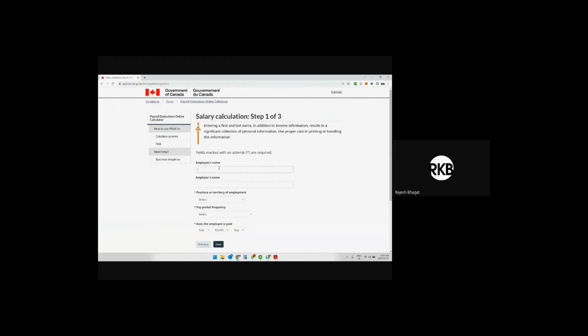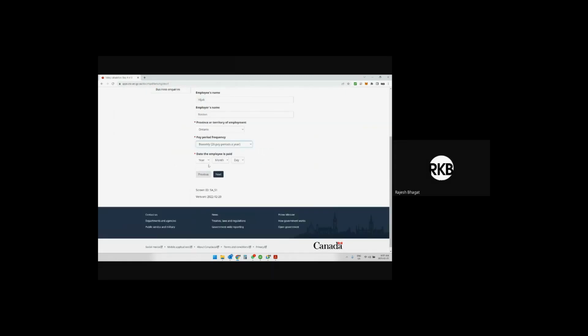Salary, name of the employee, employer, province. You can select the province in which the employee is working. Right now it is assumed Ontario. Pay frequency: bi-weekly, weekly, semi-monthly, monthly. Let's say bi-weekly. Which year? 2023. Month, February. And let's say 17th February was Friday.